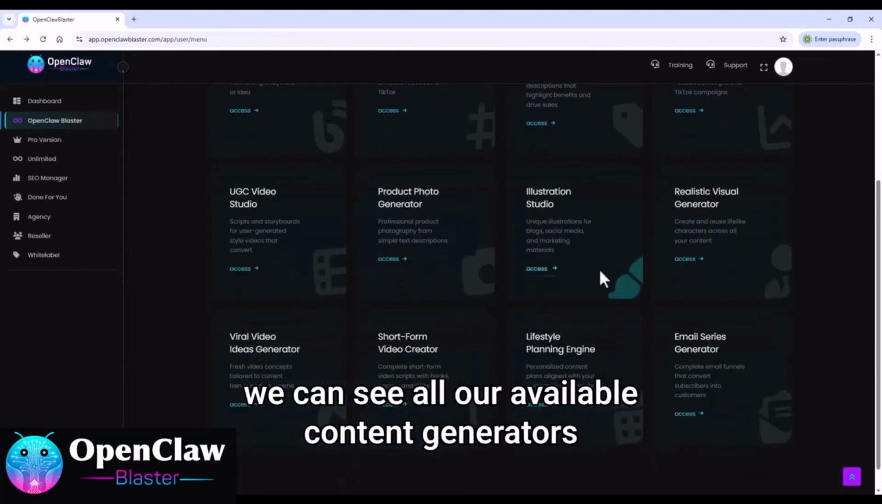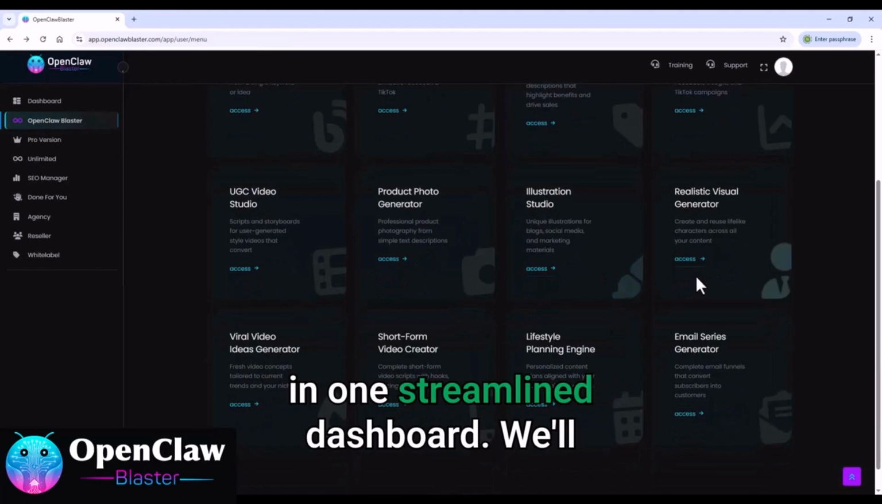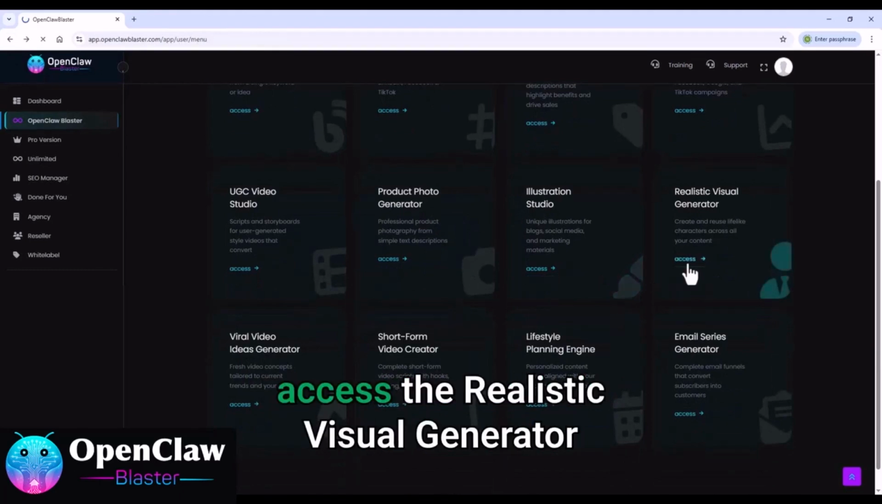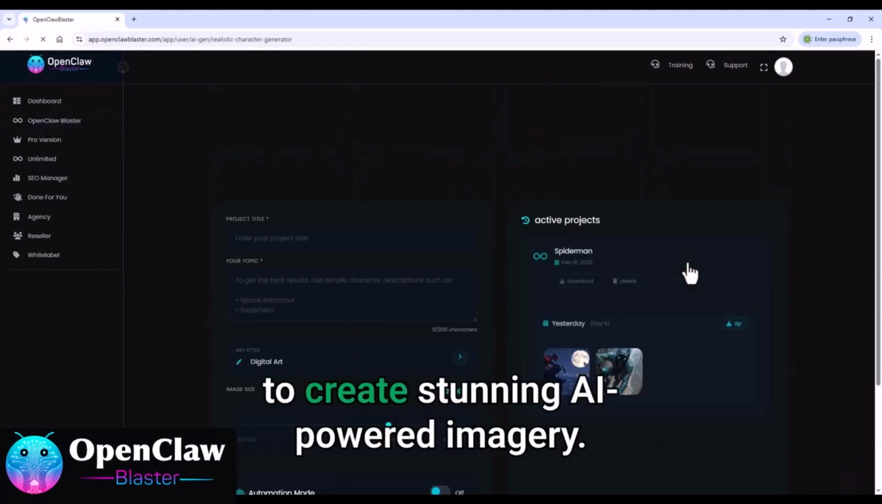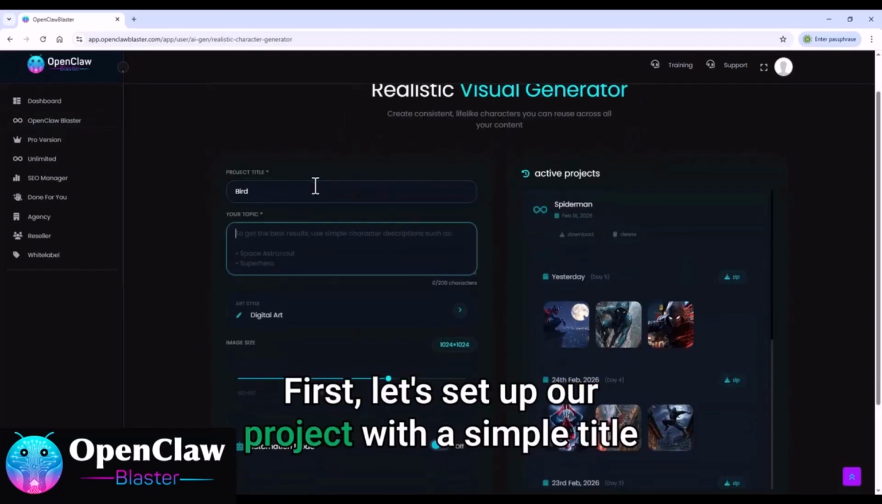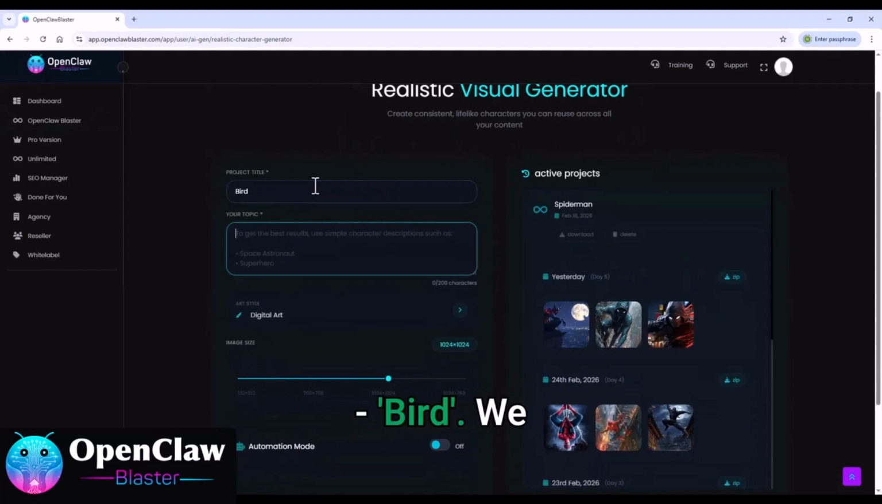Here we can see all our available content generators in one streamlined dashboard. We'll access the realistic visual generator to create stunning AI-powered imagery. First, let's set up our project with a simple title, Suburbi Bird.